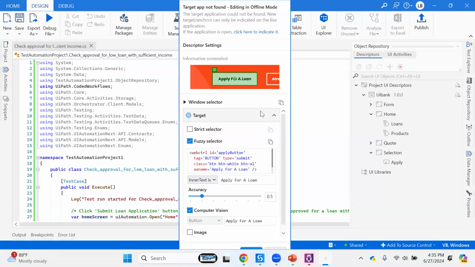But I think if it is not there, then it is not a good candidate for automation if it's not capturing the elements by default. But you can try with computer vision, image, and fuzzy selectors as well if it does not work with strict. Or maybe try exploring with the UI Explorer as well if you find something.